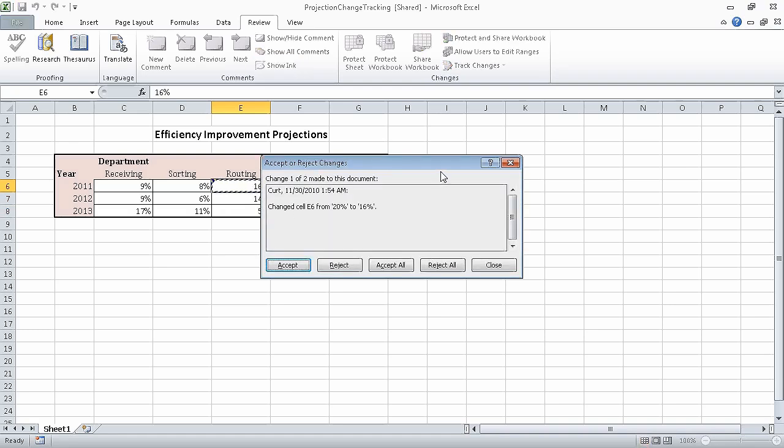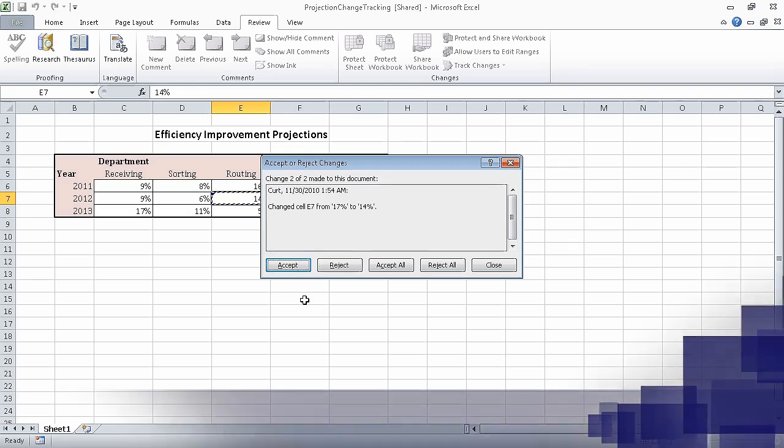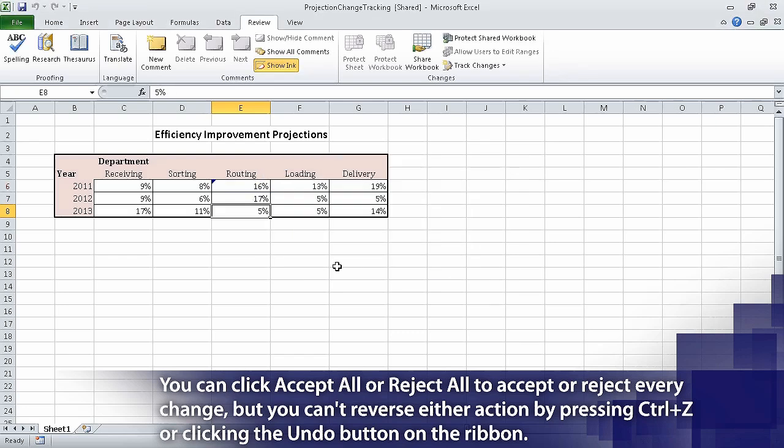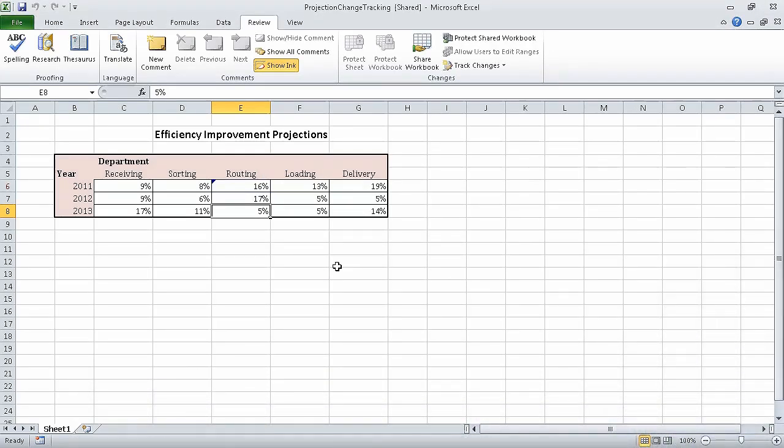And Excel displays the first change. Click Accept to accept the change, and display the next change. Now click Reject. Excel keeps the first change and deletes the second change and deletes the history worksheet. After you have accepted or rejected the last change, the Accept or Reject Changes dialog box closes. In this segment, we tracked and managed colleagues' changes. In the next segment, we will protect workbooks and worksheets.